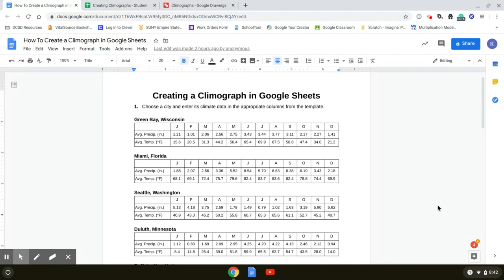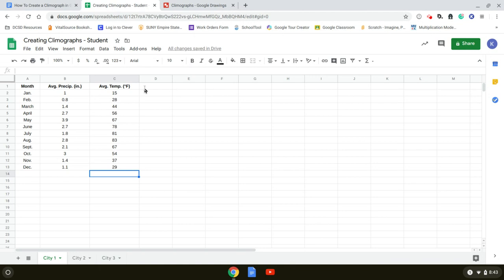The first thing you're going to want to do is pick a city that you're interested in. Could be Green Bay, Wisconsin if you like the Packers, could be Miami, Florida, so on. You're going to have to take the data that's provided on the how to create a climograph in Google Sheet, and you're going to need to transfer that information over to the actual Google Sheet, creating climographs, and yours should be tagged with student and then your name.